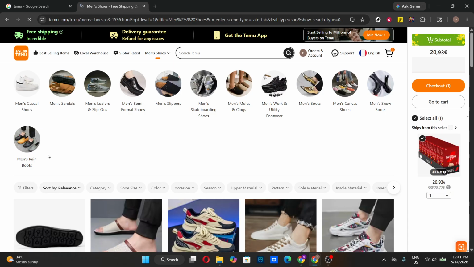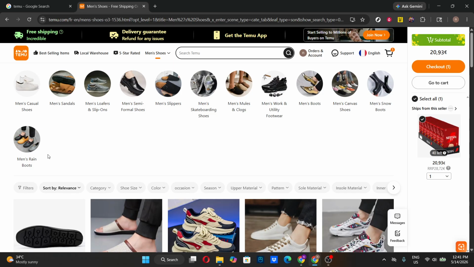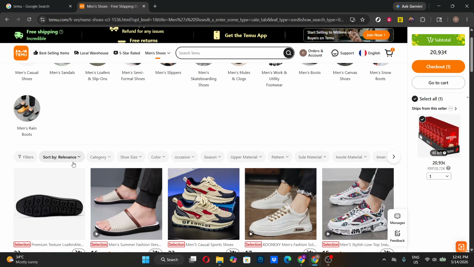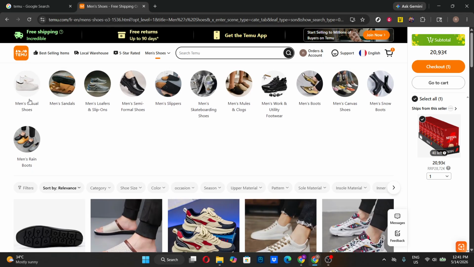If you're not sure what you want yet, you can simply browse all shoes to see the full range and compare styles, prices, and ratings side by side. When a pair catches your eye, click it to open the product page. Here you'll see photos, color options, size choices, price, and delivery details.